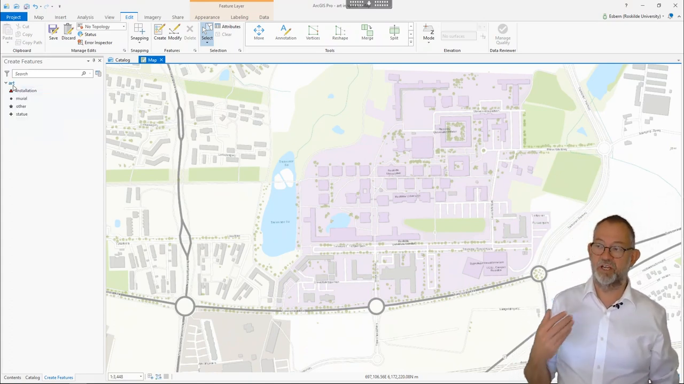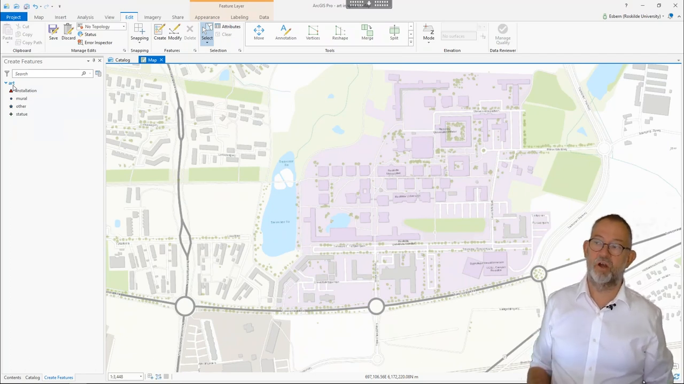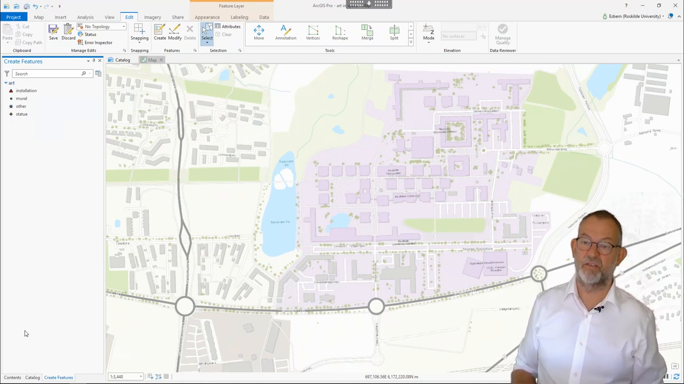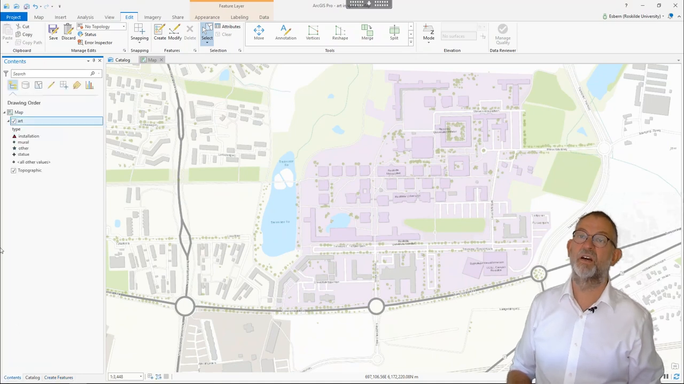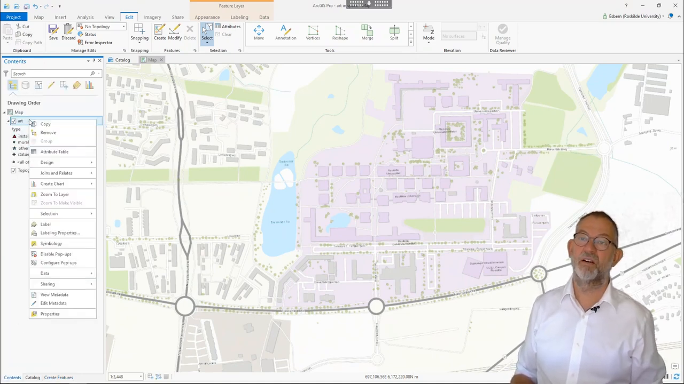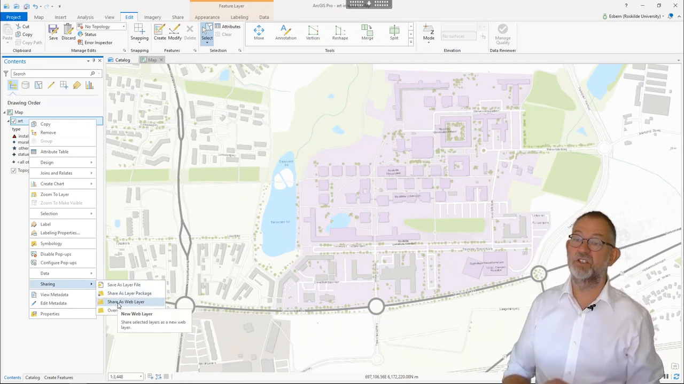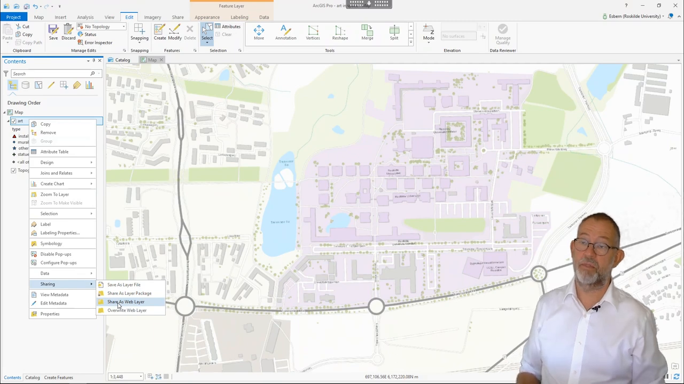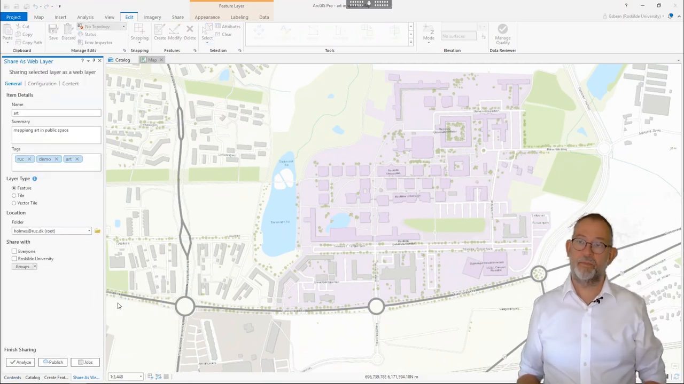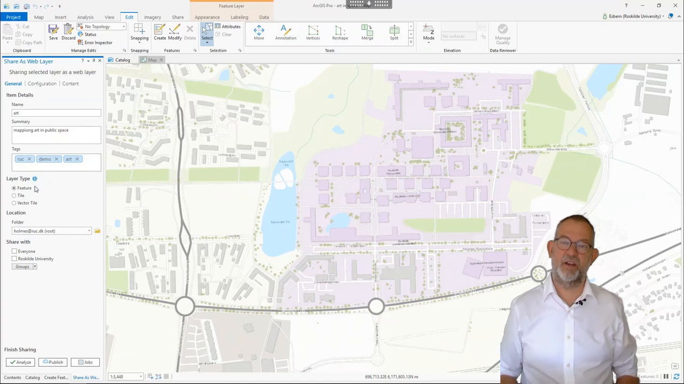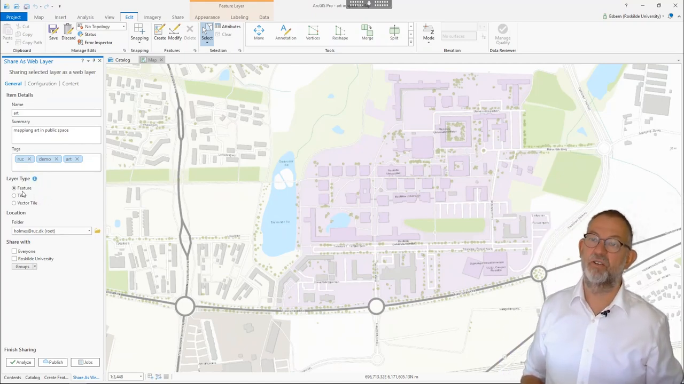So I'm now ready to take this data and push it up to ArcGIS Online. I do that by right clicking on the layer, not in my create features but in my content here. So I right click on my layer here and go down to sharing. I'll choose this as share as a web layer. It will now go in and you can read the description and the tags I created earlier in the metadata. I want to share them as features, so I'll leave this one as it is, feature.